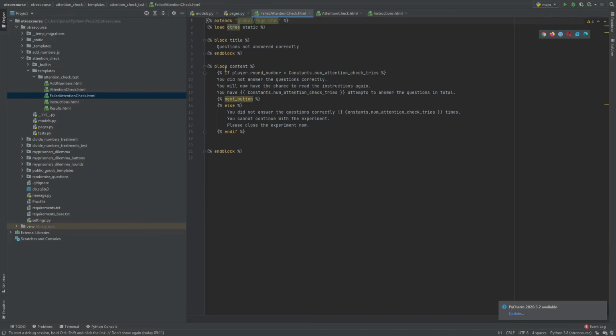So here we are gonna distinguish between the case where the subject has another try or not. On this page, the subjects only end up here when they failed the attention check. And if they failed the attention check, but they are on a round lower than the number of tries that they have, that means they have at least one try left in the next round. We just tell them they didn't answer the question correctly, that they need to read the instructions again, and then how many tries they have, and we give them the next button. So the subject will see this, click next, and then they will basically start again with the instructions page.